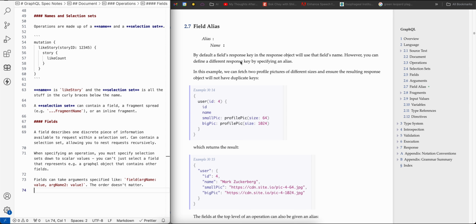Field alias. Interesting. Didn't know. What is this? By default, a field response key in the response object will use that field's name. However, you can define a different response key by specifying an alias. In this example, we can fetch 2 profile pictures of different sizes and ensure the resulting response object will not have duplicate keys. Okay, so you can rename the values that are returned. That's cool. I wonder how this is handled on the back end. I guess it would just call this resolver, this field, twice with different arguments.